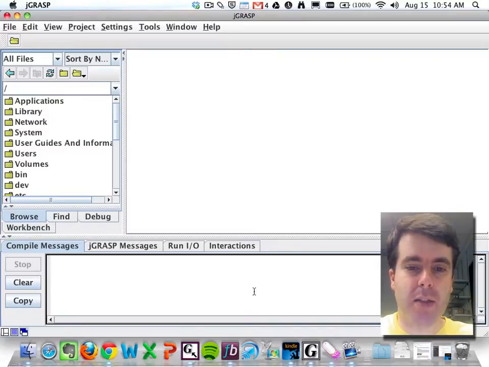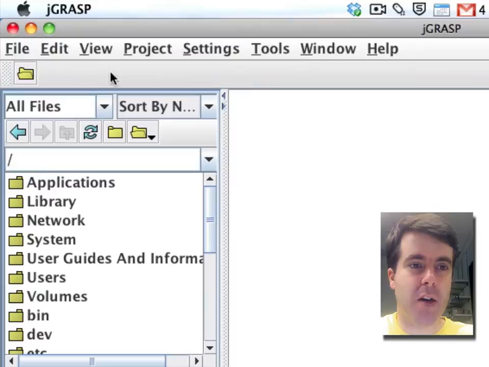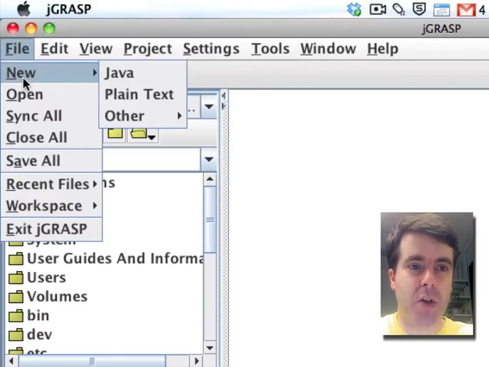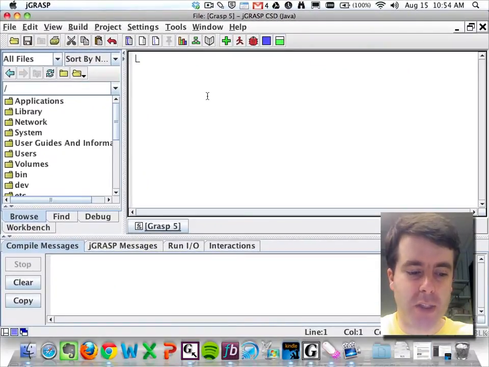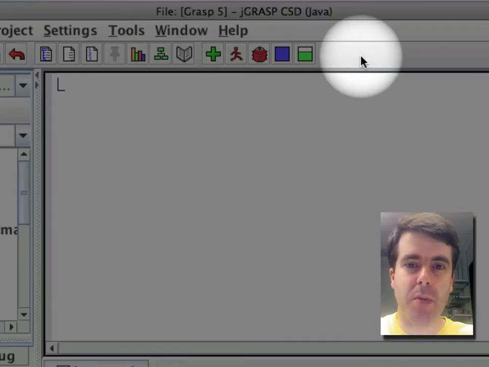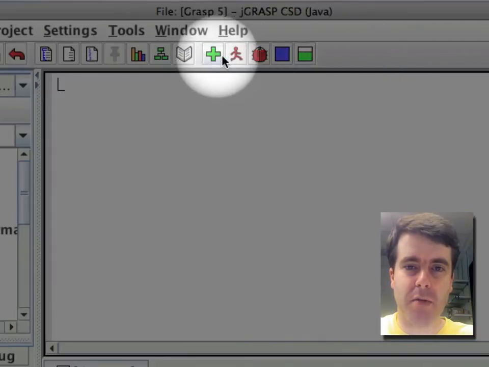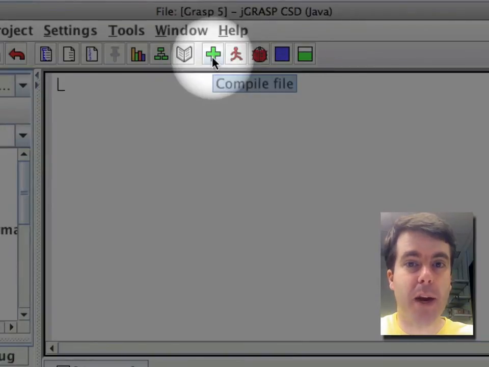So let's look at how to create a program. The way to start is you need to go to the File menu, choose New, and then choose Java, because we're going to be creating a Java program. And notice that we have a lot more buttons in our button bar now. The buttons that we're going to be using most of the time are these three buttons here. The first one, the green plus, is for compiling.